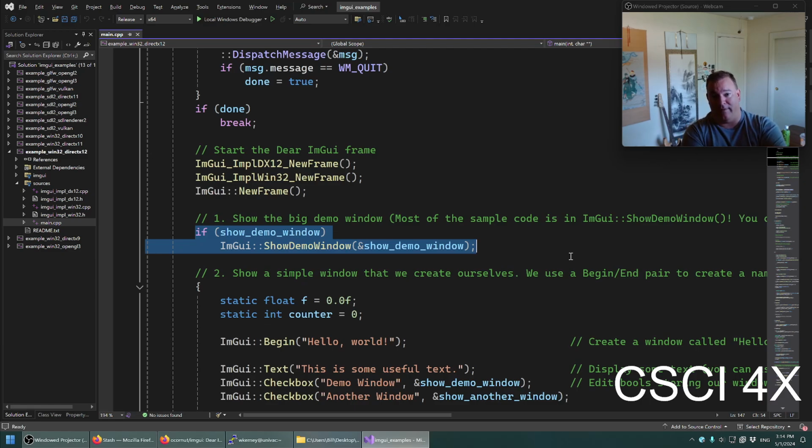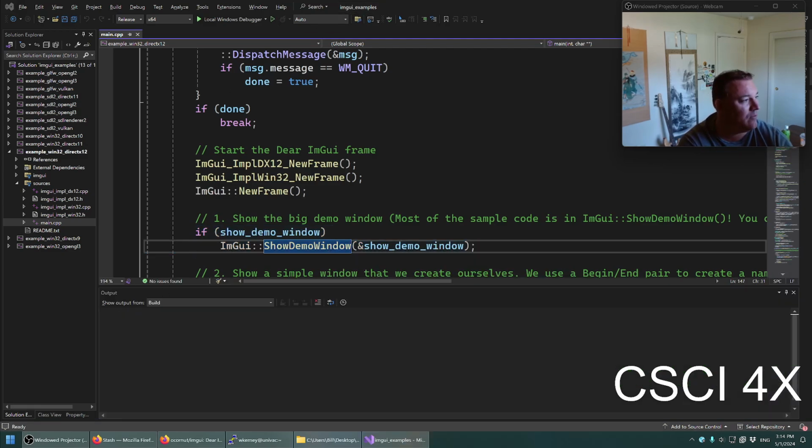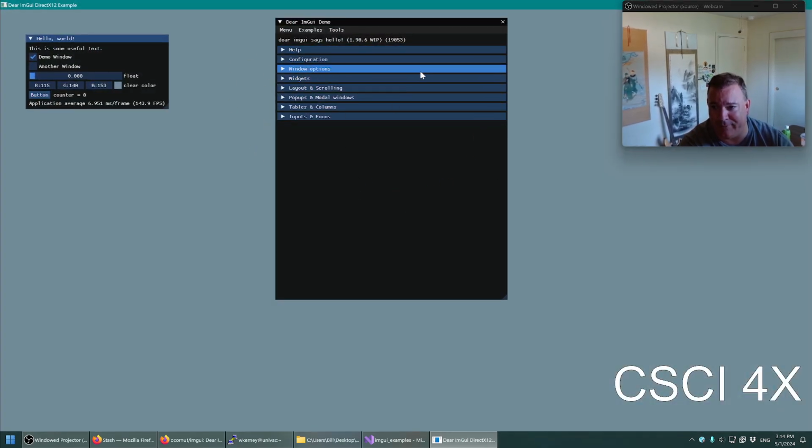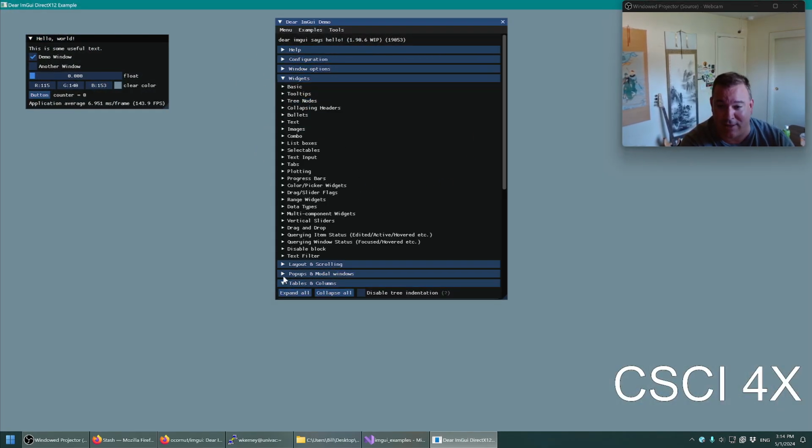So that whole thing is just one line of code, which is nice. But at the same time, when you wonder how they did that in the demo window, you don't know because it's just part of the right side there. If I launch this again, the right side is the show demo window. The source code for that is actually in a different file. I'll show you that in a second.